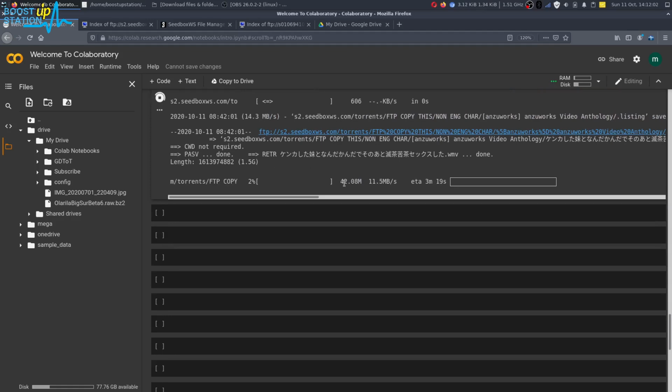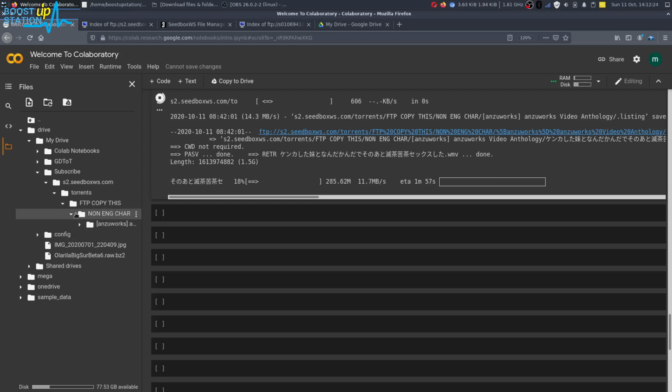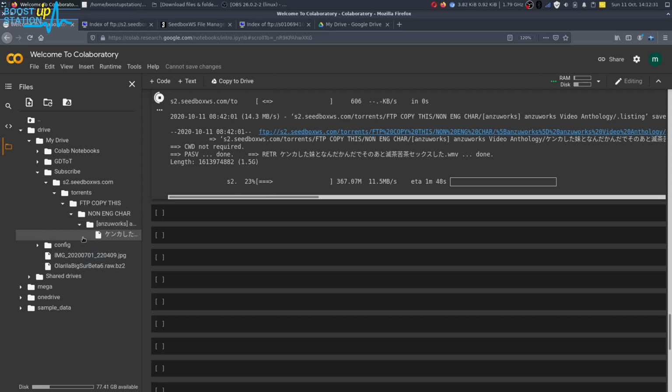You can see that the files are being downloaded at a great speed, 11 MB per second. Awesome. So let's see whether they are downloaded or not. In the subscribe folder, you can see the FTP site here. Inside this, if we go to the torrents folder, the folder in which we have these files and folders, and this non-English characters folder, you can see that it is downloading with the correct name in Japanese. Perfect. Here it is.